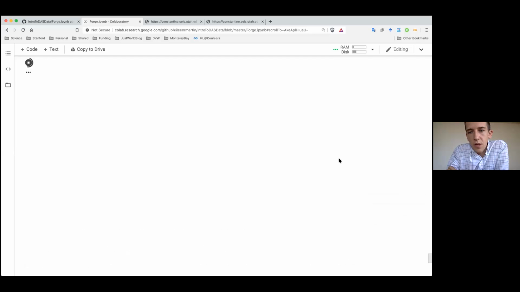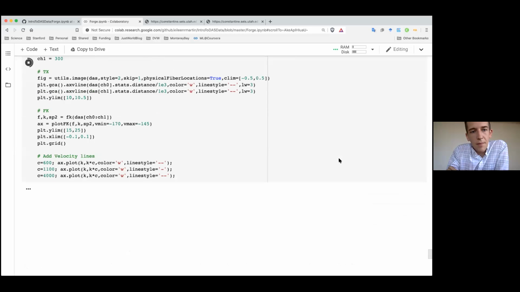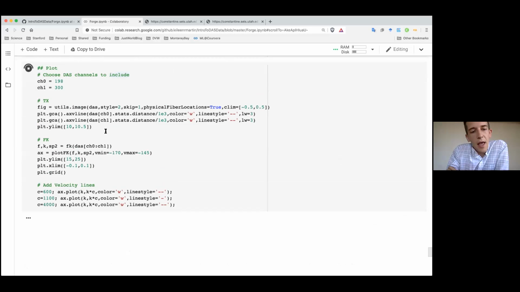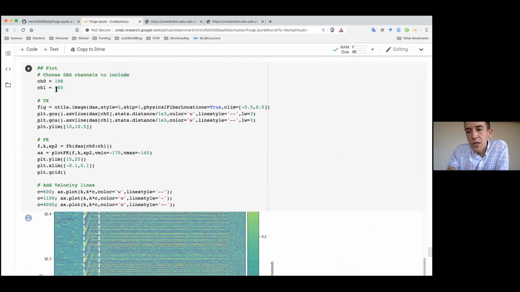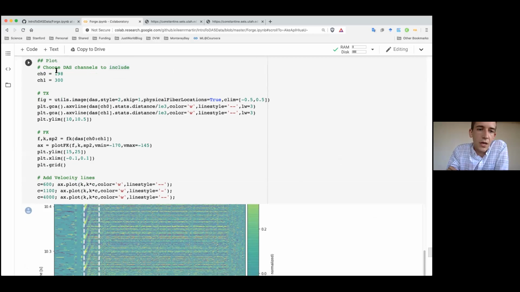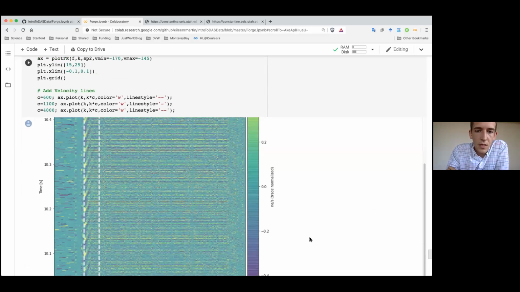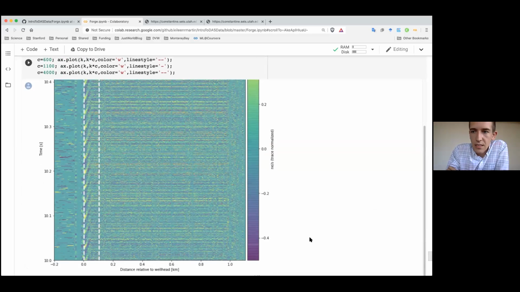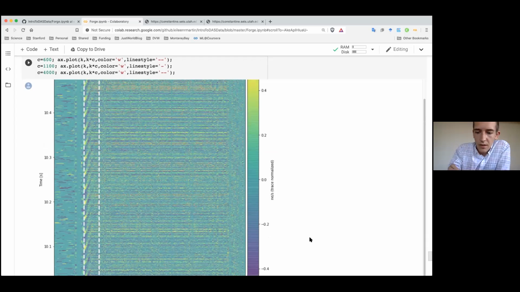I've plotted the image first, and I'm defining some channel 0 to channel 1 across which I'm going to do the 2D FFT to plot the frequency wave number axes. So we're only including from channel 198, which is near the wellhead, if you remember from the tap test exercise, to channel 300, which is about 100 meters into the well. So here are the time and distance axes of this plot.